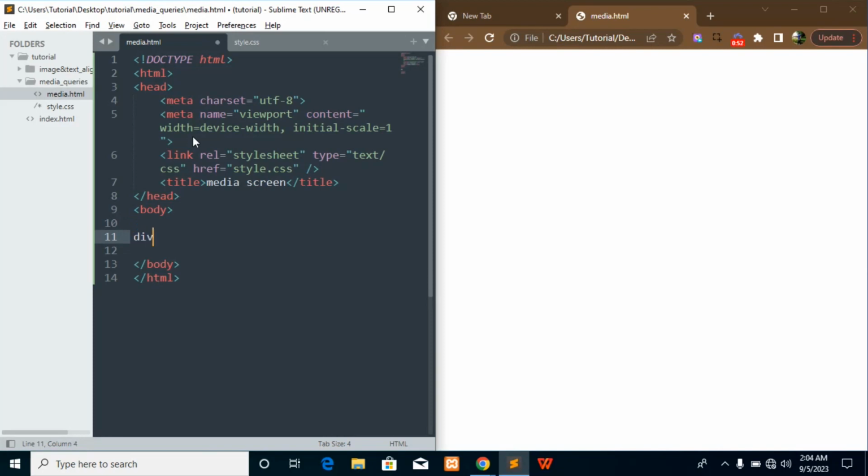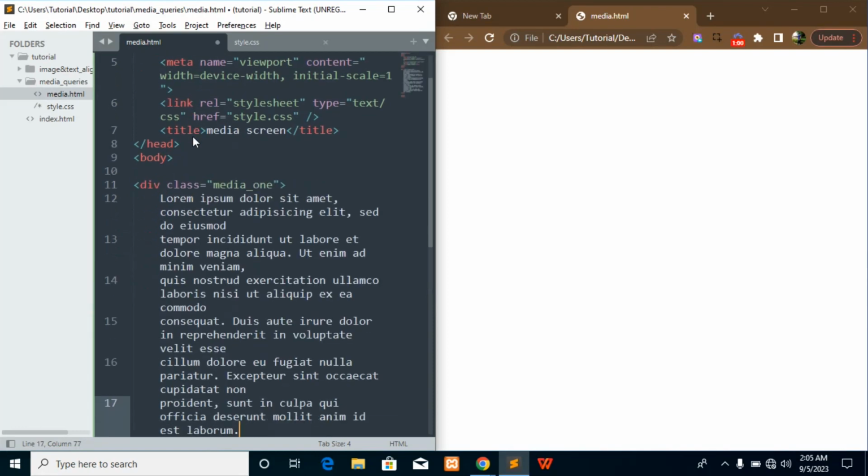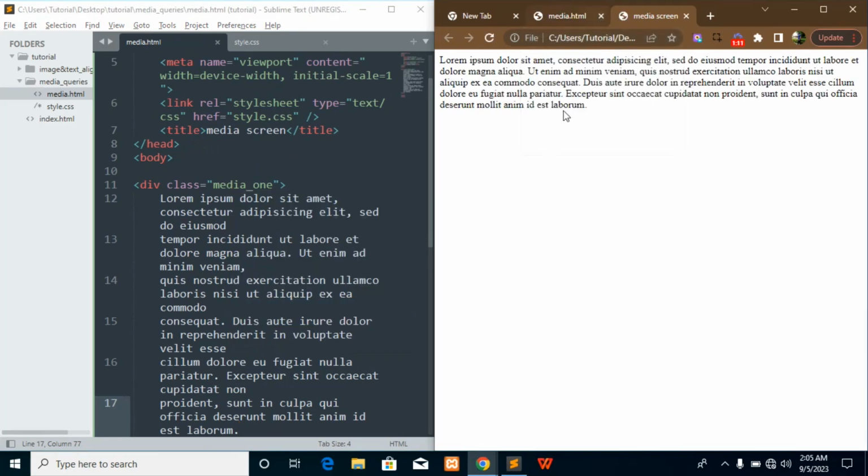So let's open a div and let me name this media one. Then let me add some text. Let me save this and then let me try previewing this. Okay, now I've successfully previewed this.